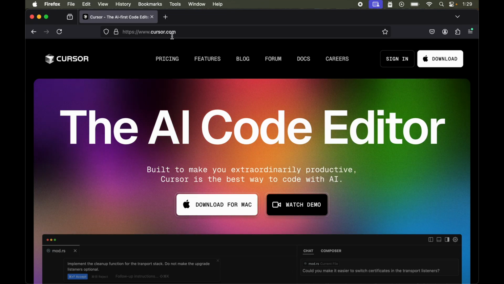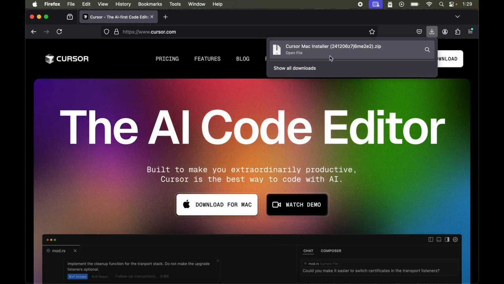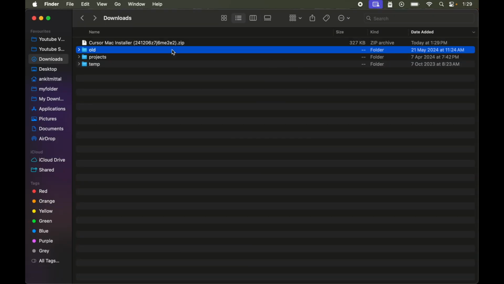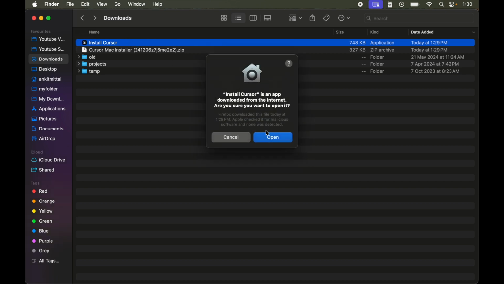Now here on this homepage itself, we will see this option, download for Mac. So just click on this. So now the installer file is downloaded, and now we will navigate to the location where it is downloaded. So this is the downloaded file. So we will unzip this, and now we will double click on this application file to start the installation. We will click on open here.